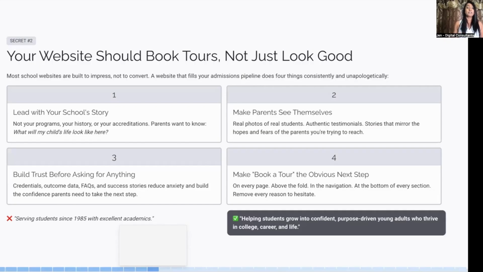So use real photos, not stock pictures or AI pictures on your website. Make it authentic for testimonials and pictures, stories that mirror the hope and fear of the parents you're trying to reach. For example, if the parents are thinking, I'm sending my child, I hope my child can fit in, I hope there's no bullies, or my child can feel like they can have a family or community, that their social skills and their educational needs are met. If that's what the parents are looking for, put that out there clearly on your website.